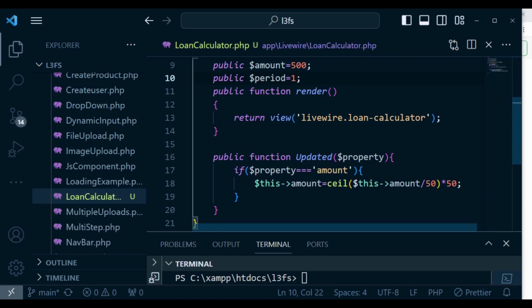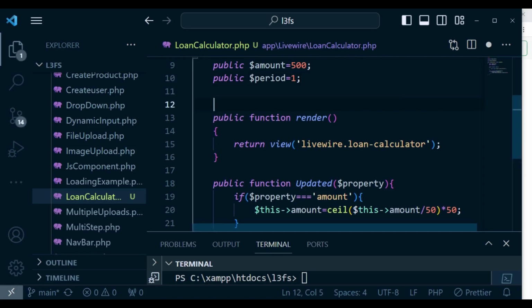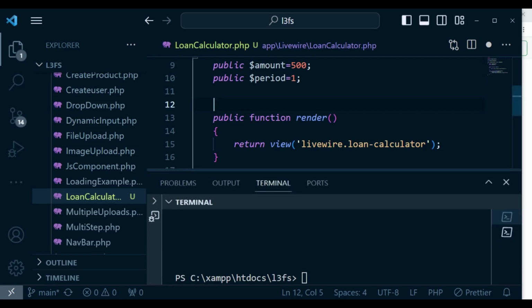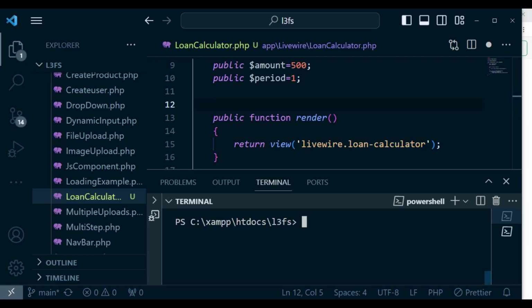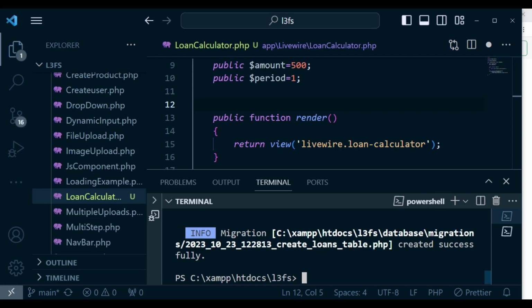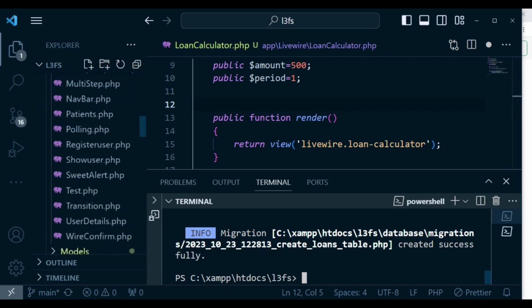I also want us to have a mount function, which in this case we will use to get the values from the database. But before I do that, let me first of all create the database. So I'm going to run the command php artisan make:model. The name of our model, I want to just call it loan. And then I want to tag migrations. I'm going to hit enter. It has created for us the model and migrations.